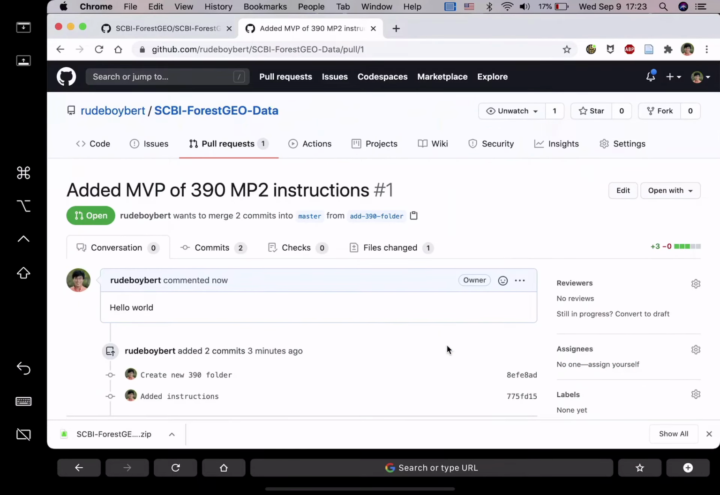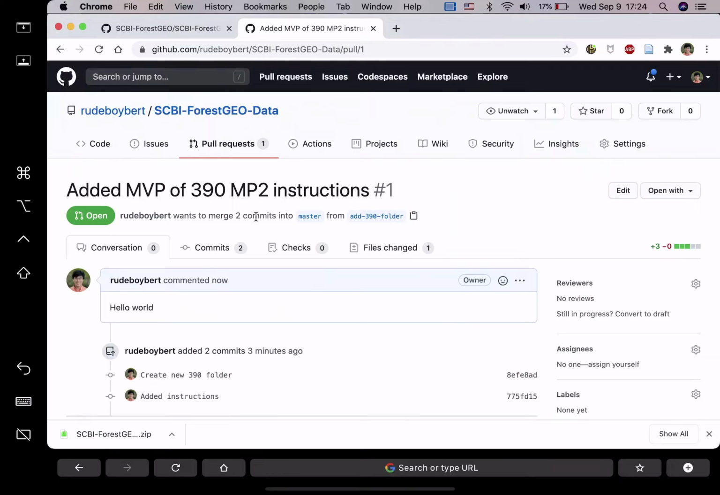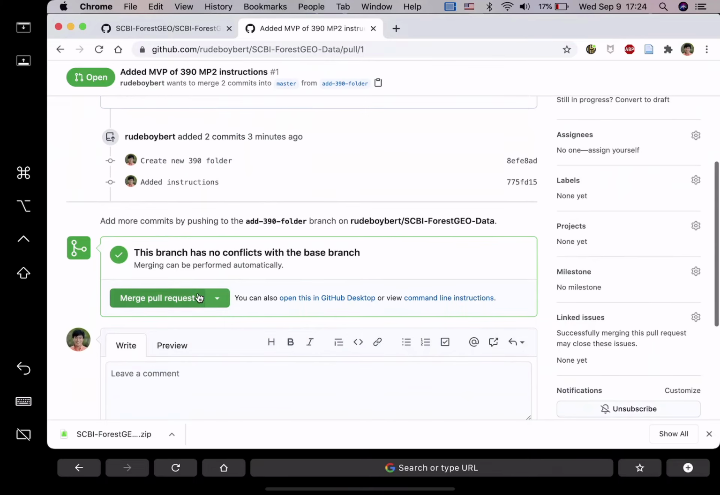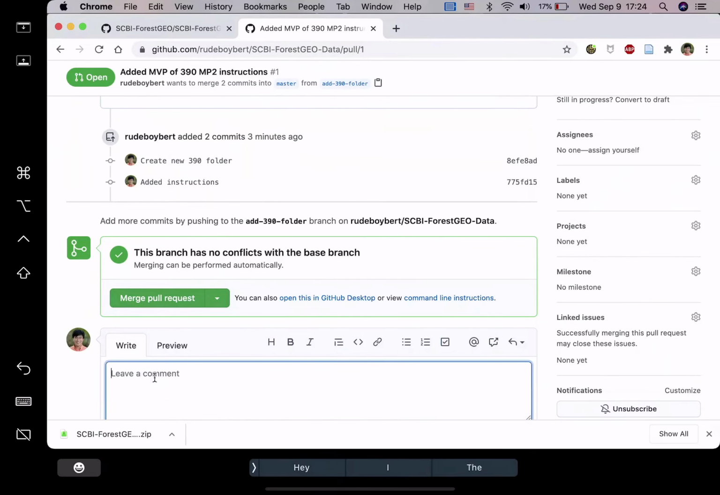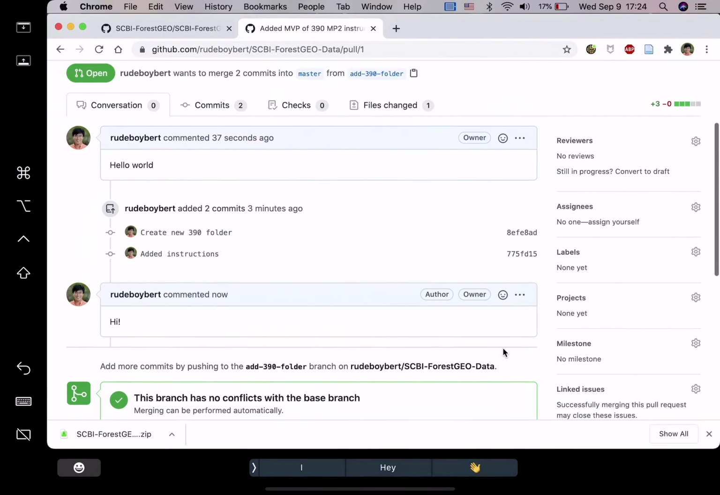All right, what's going on here? We have 4 tabs to look at. Actually, you know what? The first thing we want to look at is over here. Rude Boy Bert wants to merge 2 commits into master from here. We want to take these changes here and merge them into master. Now here is a little conversation dialogue where we can say, hello world, hi. We can have a dialogue with people who are going to be working with you.